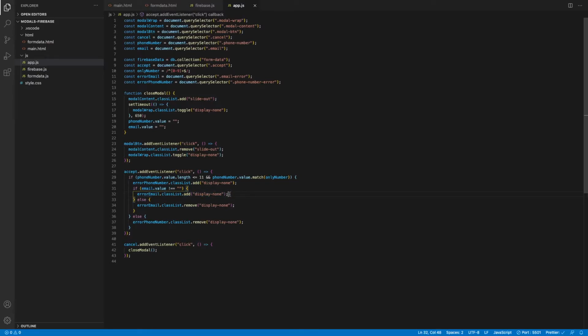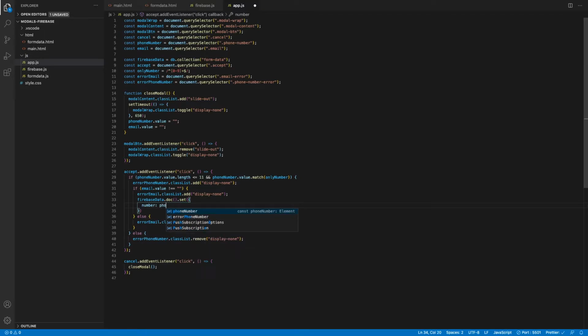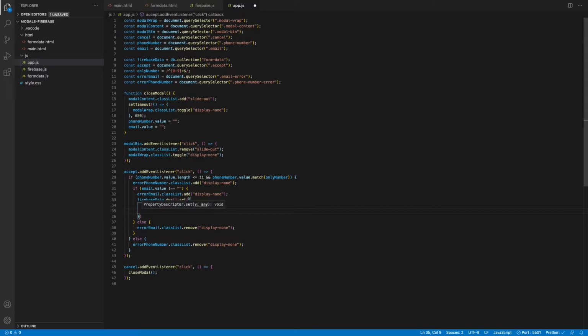So if it's true, we need to reference firebase.data. Now we want to provide a method called doc, which is going to create a new document in this collection. And then we want to set this data in another method and give it an object. Now inside this object, we want to have two values. We want to have a number, and we're going to set it equal to phone number dot value. And then we also want an email property, and we're going to provide the email dot value.